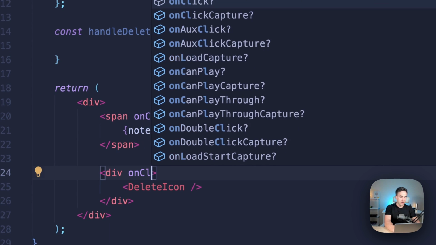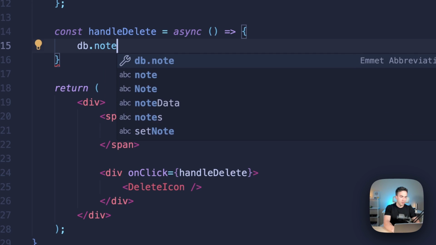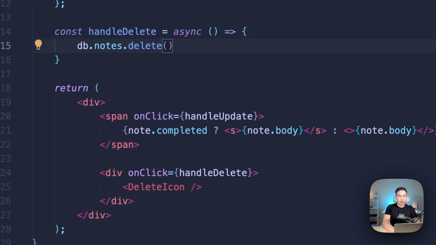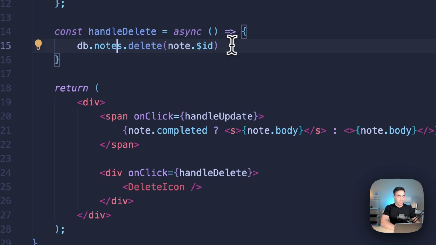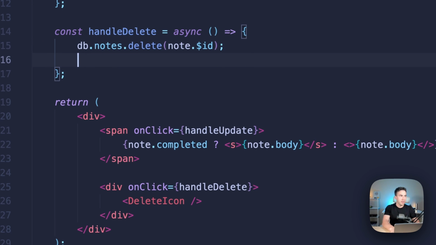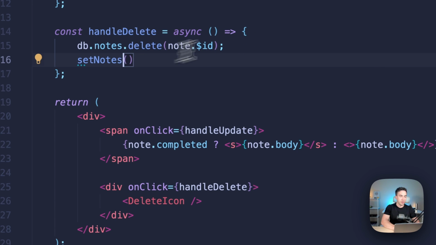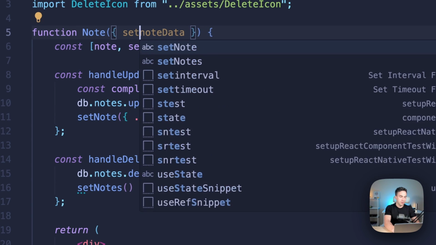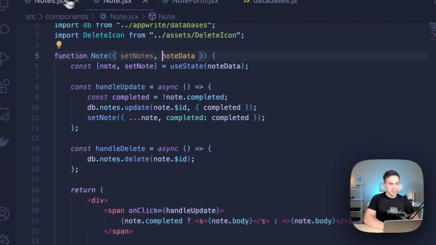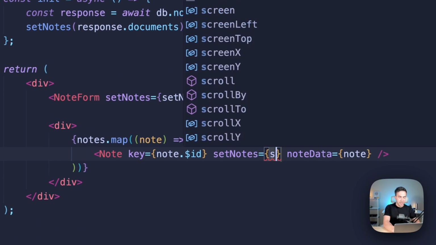So on click, we want to make sure we actually call the function, and we're just going to go ahead and update our database. So we're going to call db.notes.delete, and all we need to do is pass in the note.id right here. So we're going to throw in the note ID, we're going to delete it, and then once that actually gets deleted, we want to make sure to update our state. So we're going to call setNotes, and we want to make sure to update the entire notes array. So we're going to pass in setNotes right here. And we're just going to pass this in from the parent component. So we're going to pass it as a prop so we can actually update the parent state.